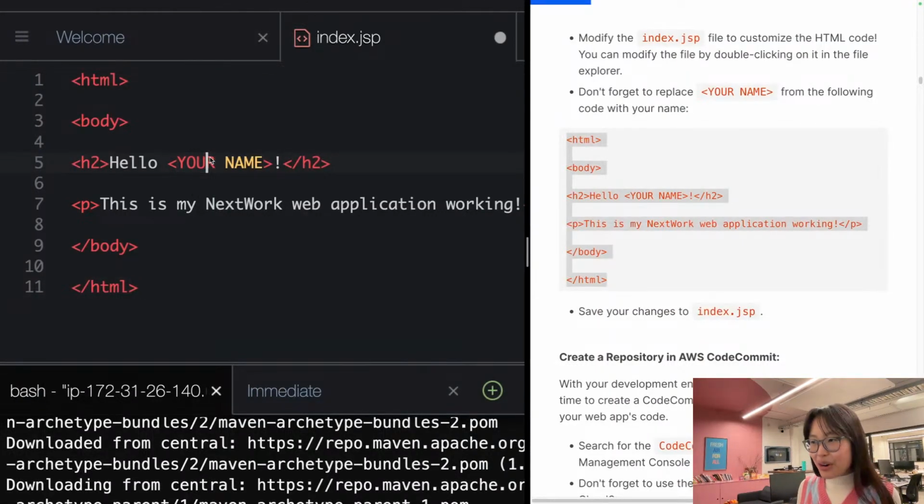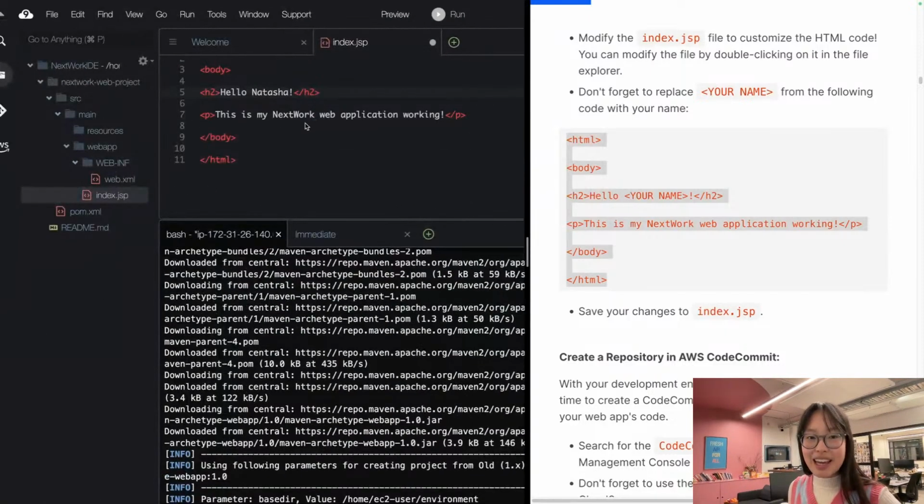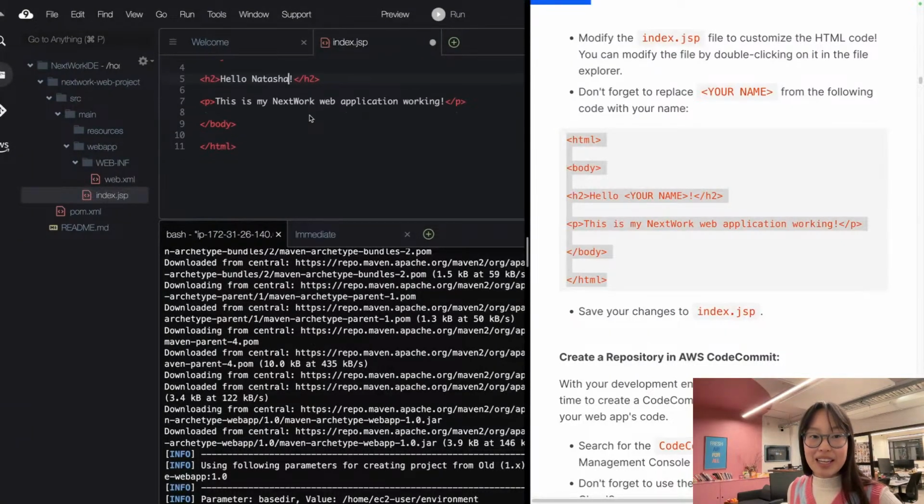Let's at least add our own names to this little web app that's going to be ours. In my case, I'm going to type in my name. I'm going to type in Natasha, type in your name in this place. And yeah, this is my next web application working. Once we see that in a new tab and a new URL, that's when your web app is truly working now.